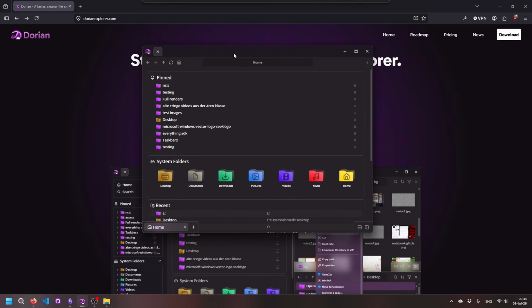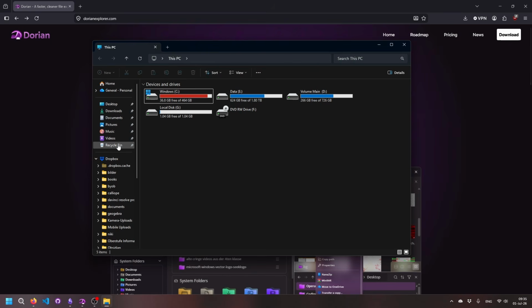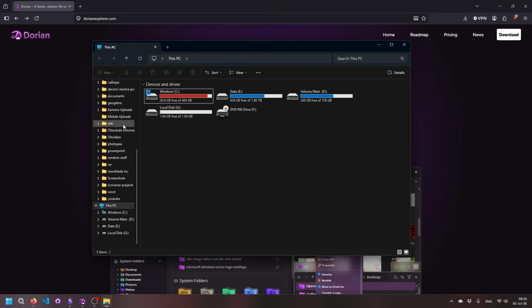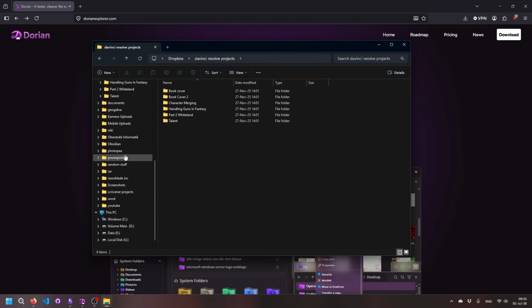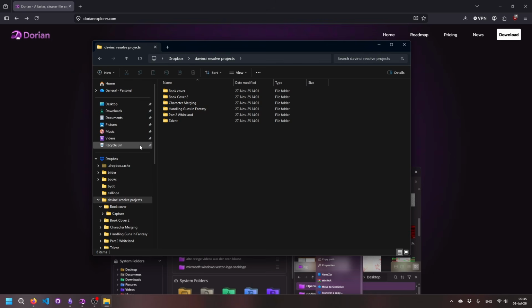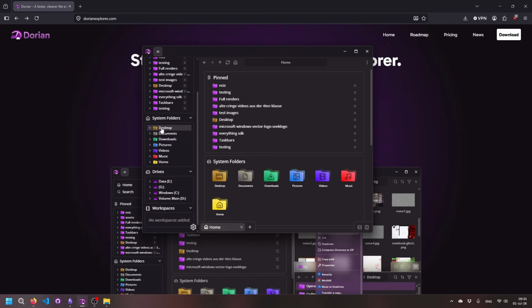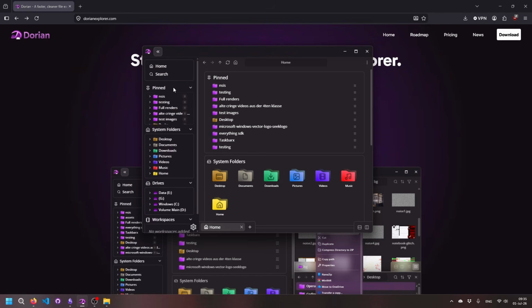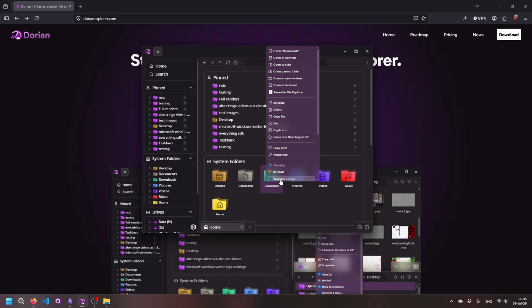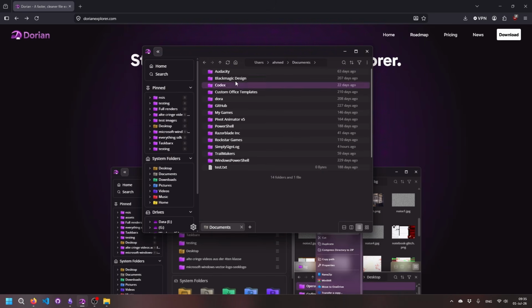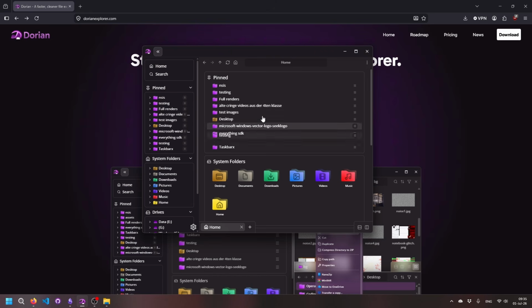So let's get into what makes this better than Windows File Explorer. First up, the sidebar. If we look at Windows, it's a little organized, but still has a lot to ask for. You can easily get lost in this structure. In Dorian, you can easily click and expand these sections, which have your drives, your system folders, and then pinned files. You can very easily pin files by just right clicking and pressing pin to home, and you can even reorder them if you like, which automatically updates on this side too.